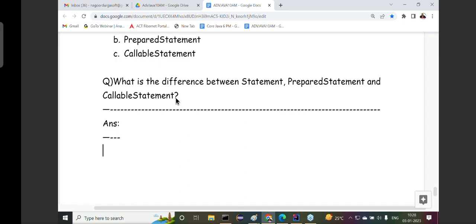Right, exactly the concept is this. The first case is nothing but Statement. The second case is Prepared Statement. I'll explain clearly. Understand it? No? Now tell me, you only tell me.